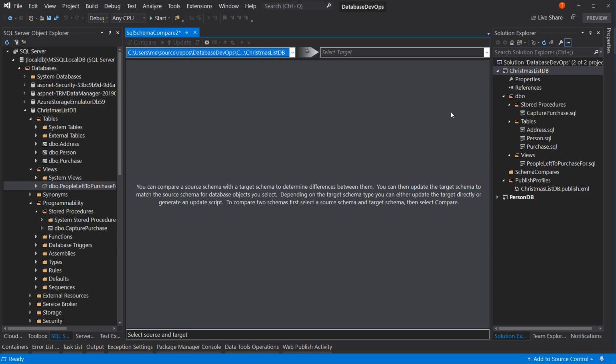So I have to think through what I want to do. Well, I want to bring the changes from one location to another. In this case, I want them to come from my database and to my project. So I want to switch the source and target. The source is going to be my database.